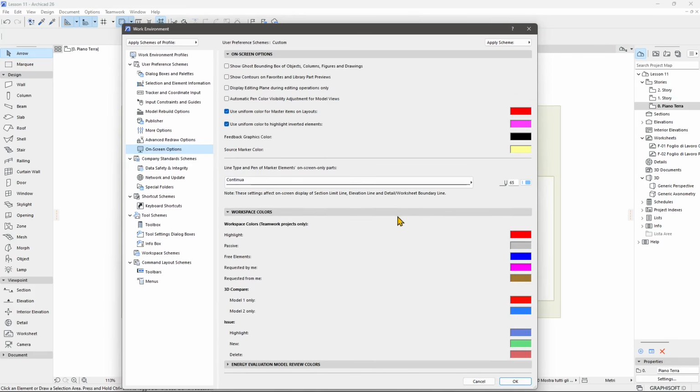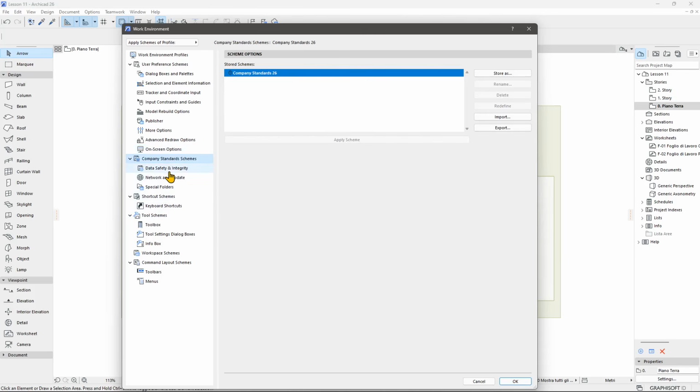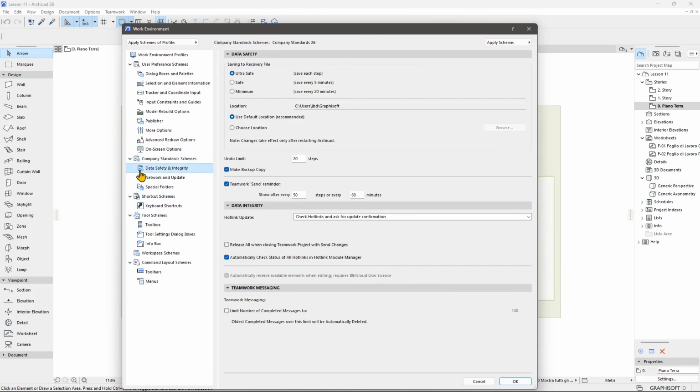And again, other colors. Now, one that I really think is really important here is data safety and integrity. So you can change here, if you want, the recovery file interval, the saving interval. I think that ultra safe will be really good because it's going to save each step you do. So if accidentally your computer shuts down or your program shuts down, you will have everything in a recovery file, and this is really handy.